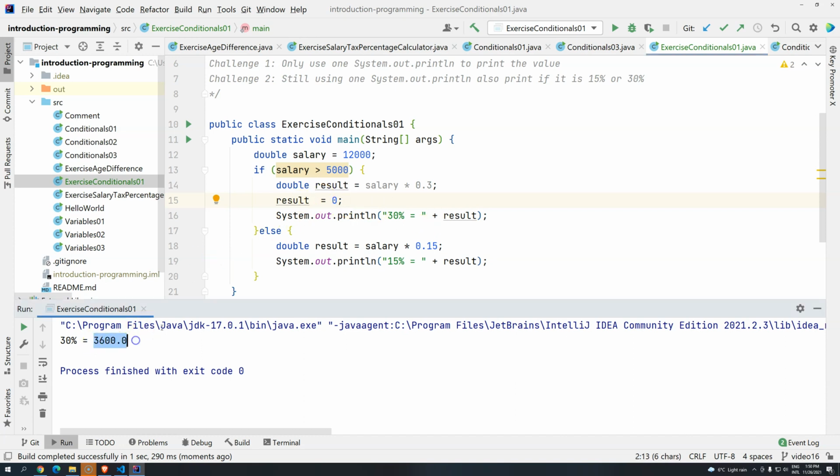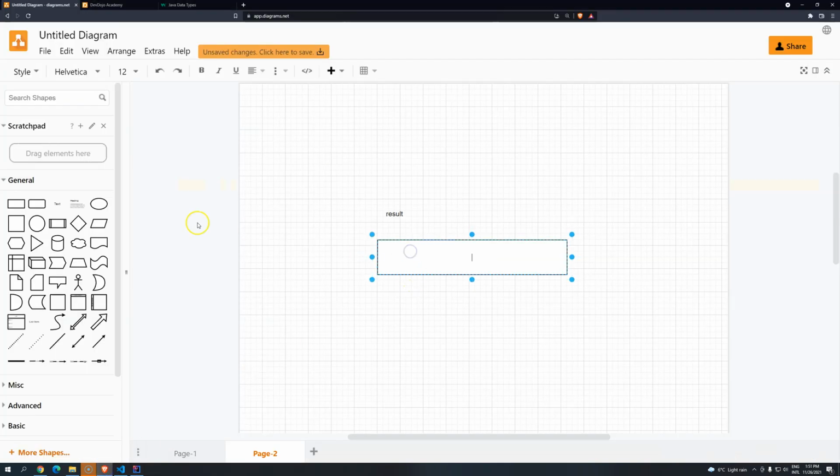So when we first declare this variable, we are already assigning something. That's basically 30% of the salary. So at line 14, what's happening is, if I come back here, we have a space in memory, where the space in memory has 3600. Okay, this is happening at line 14. So this here is line 14.